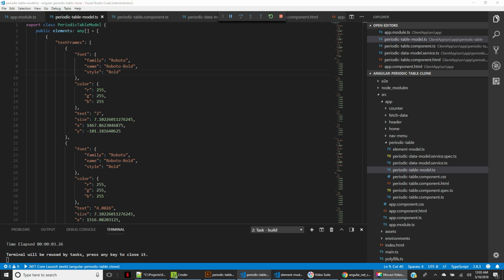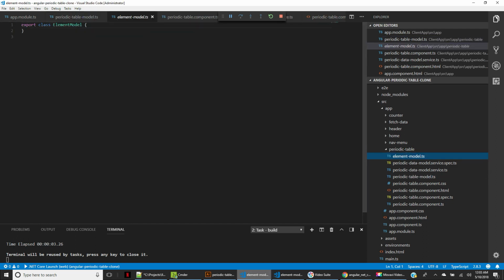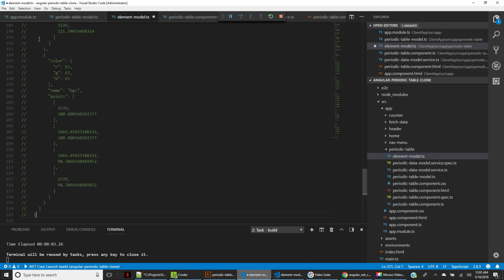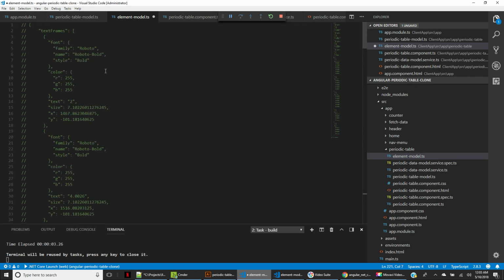JSON file. So the first thing we can do is come over to our element model.ts and add some instance variables. So at the top here, I'm going to paste some commented out JSON, which represents the model for one element. So each element is going to have a text frames array, and each text frame is going to contain information such as the font, the color, the size, and the X and Y coordinates of the bounding rectangle of the text.